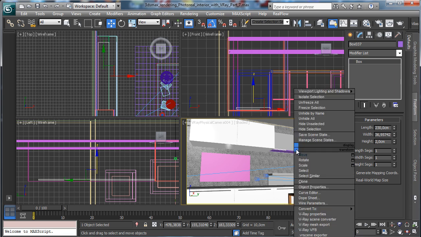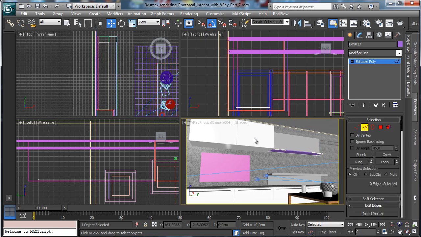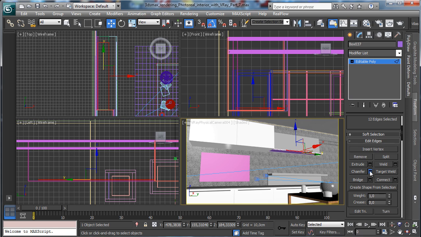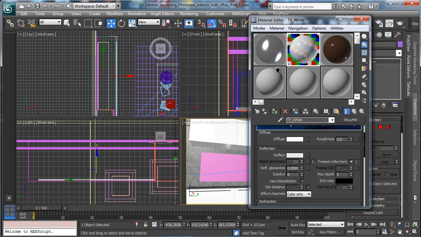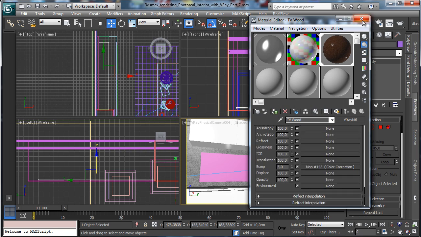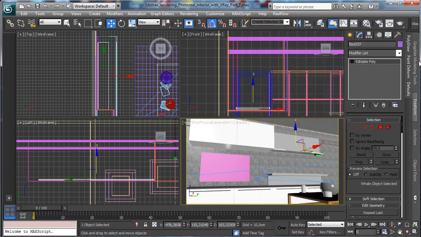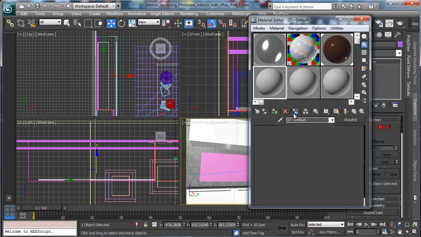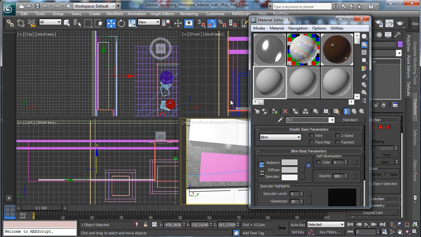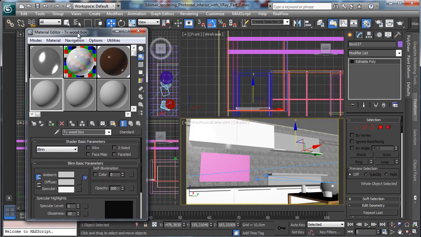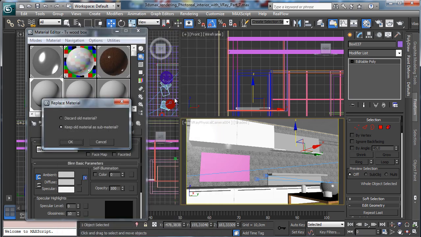We can convert to editable poly, select both, chamfer 0.25 as always, and close. And this one has the same wood, but let's make another material. So let's say TV box wood box, and we can assign this one, and this one will be a multi-sub object.